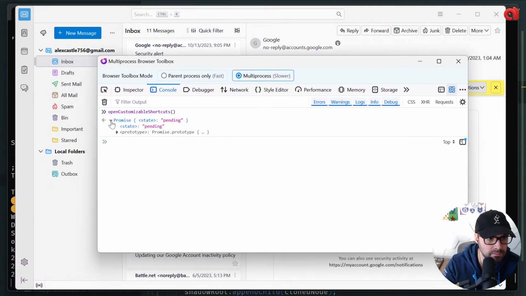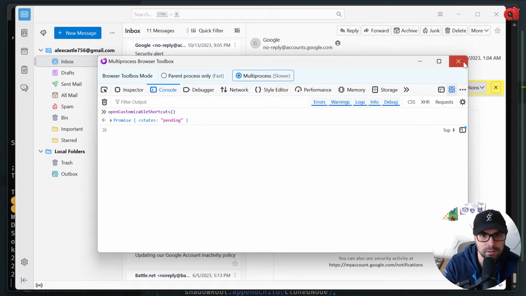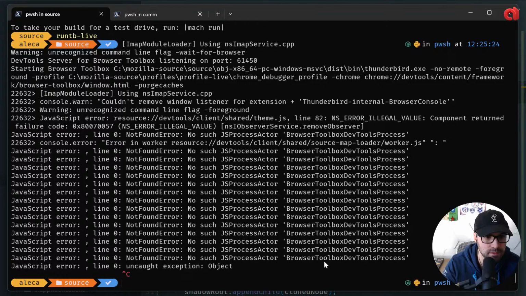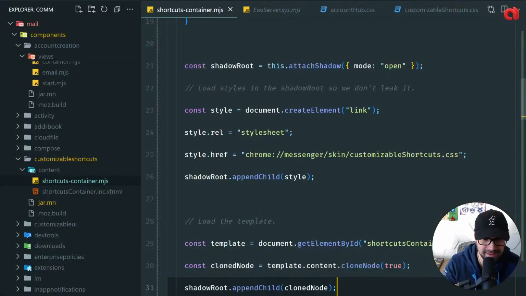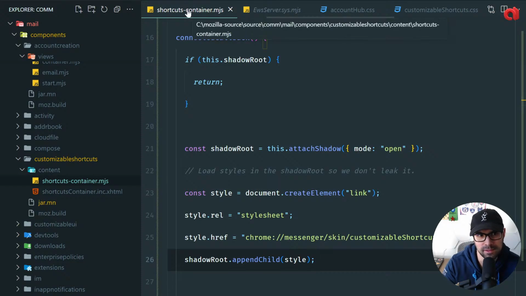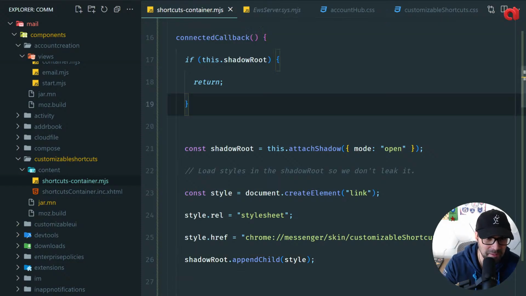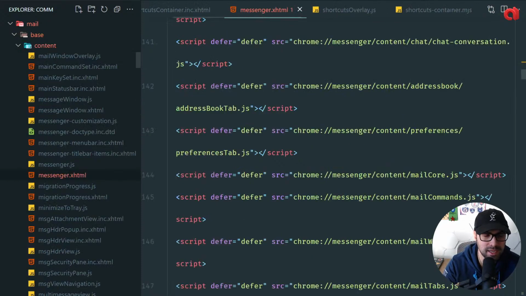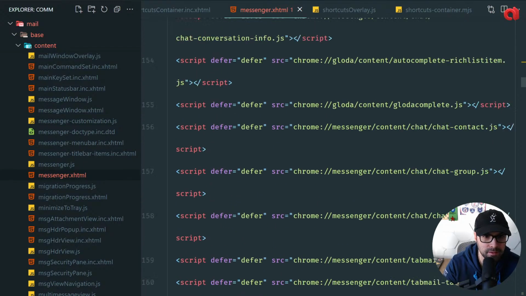Promise pending. Oh, well, of course. I forgot the most important thing, to load this file. I'm not loading this. Okay, so let's load it as a module in the messenger as a first step. I mean, I could load it dynamically, but it's fine.